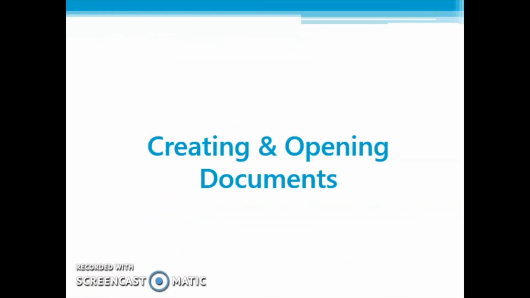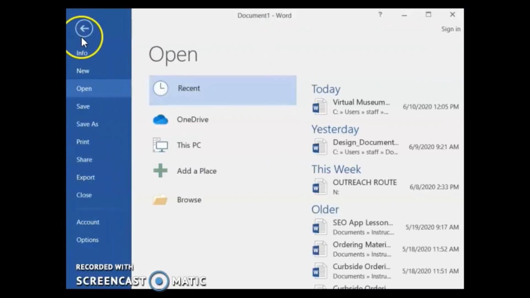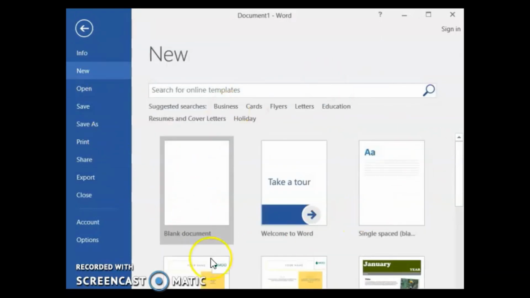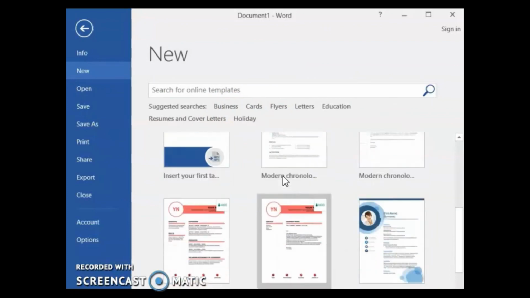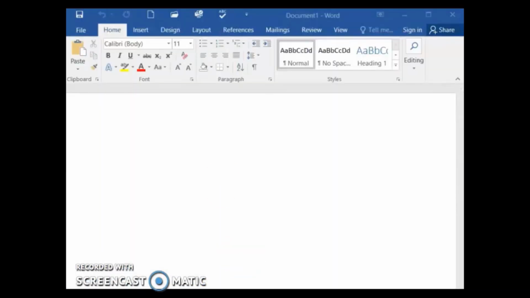And now, as we start to wrap up this presentation, I'm going to show you guys how to create and open documents in Word. So all you'll need to do is come over here to the File tab. And then if you want to create a new document, you'll just click on New. And then here we have different templates. So you could go through and look at the different templates available. You could also search for online templates, or you could just click here for blank document.